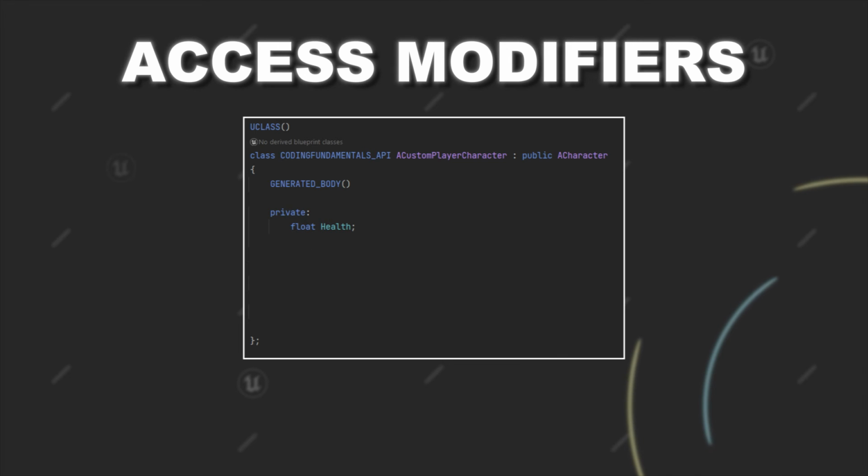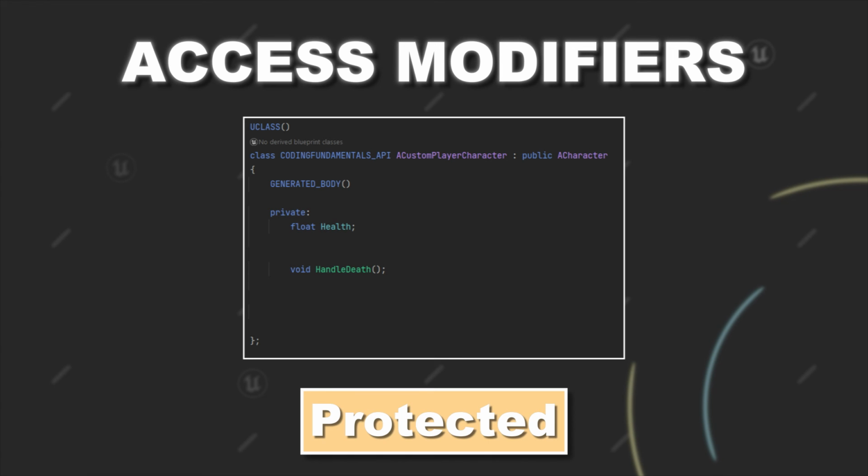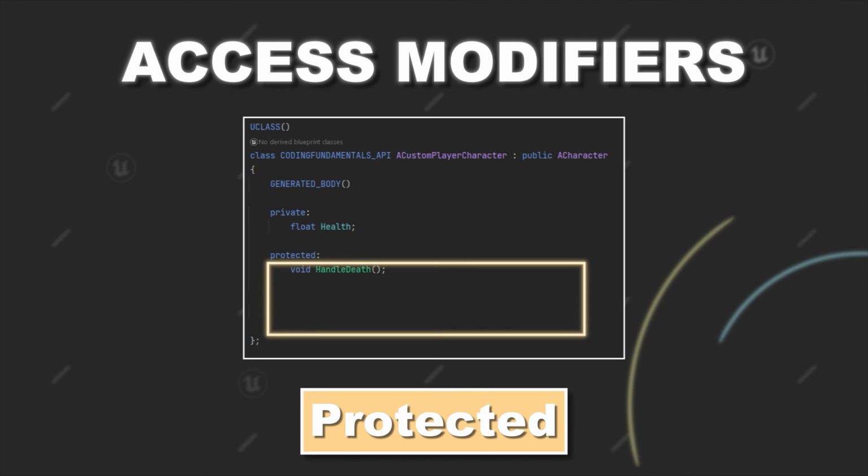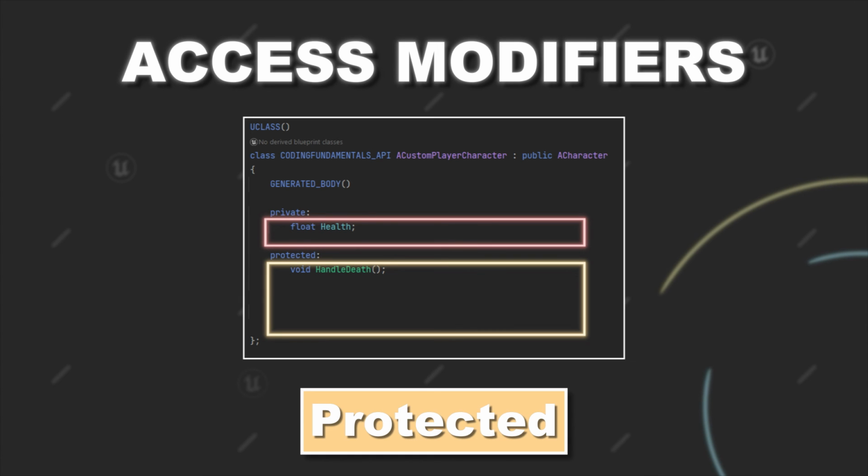Now, let's say we have a handleDef method. Obviously, this method we don't want to expose to everything in our code. But if our custom player character class will be inherited at some point, it makes sense to make this method accessible for its child classes. For that, we have to define it as protected. So again, here we have to write the modifier and then the colon operator, and then everything that follows after the protected keyword will be considered as protected. Therefore, this block uses the protected modifier and this block the private modifier.